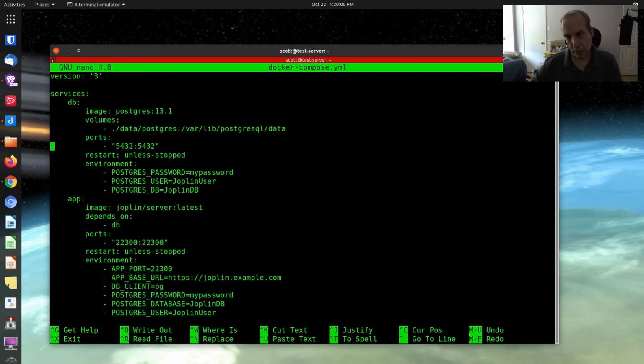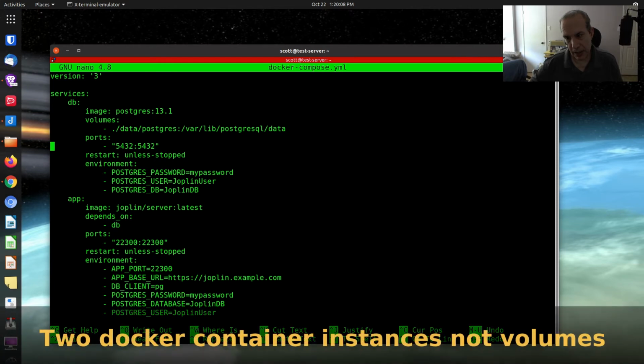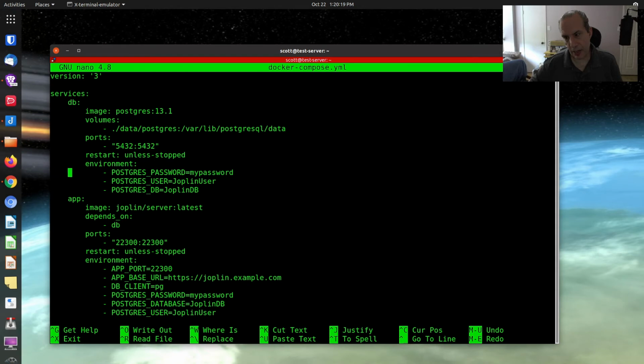So what you want to look at here is this thing has two volumes. It has a database Docker volume and it has an application for the Joplin server volume. And you want to go ahead and make sure that you set the password the same. Something probably more cryptic than my password, but you want to have the password and the user and the database match in the upper section and in the lower environment section. And then in the lower environment section, we want to specify the name of our server.